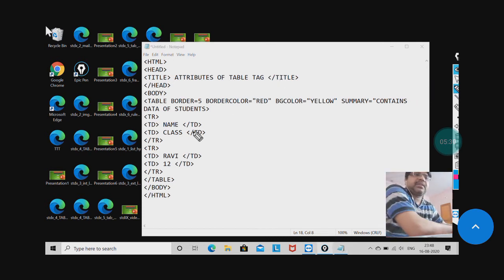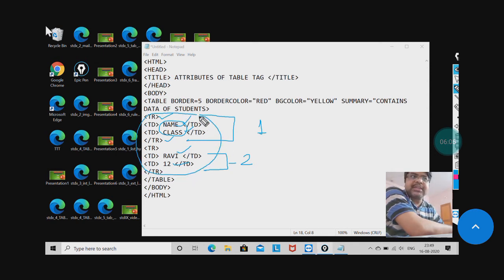Now you see, this is my first record, because tr is table row. This is my first record, which contains two data items, name and class. Now this is my second row, which contains Ravi and 12 as data. But all this data should have what background color? Yellow.